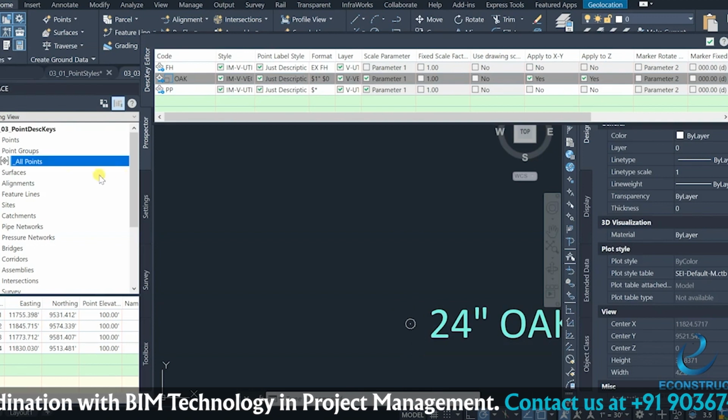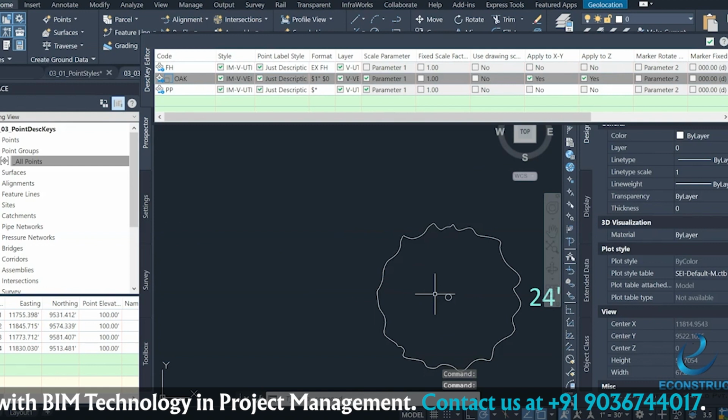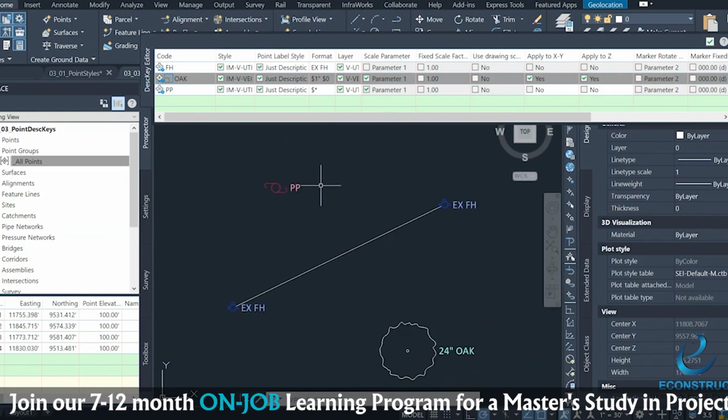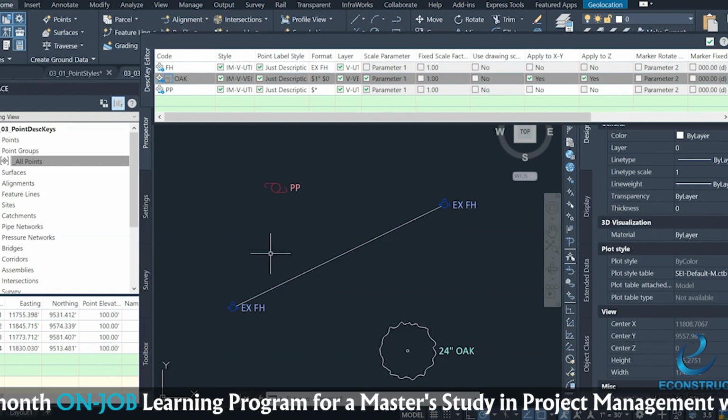So you just have to go here and apply description keys. It will be updated here. So you can see here that we have changed the description. We have managed our key points with description keys.